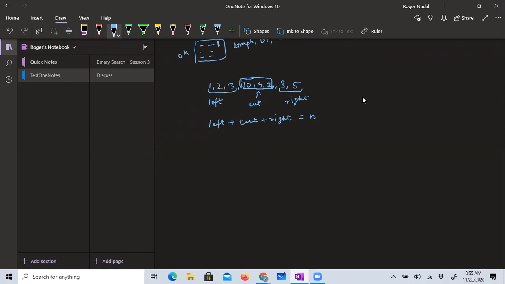So if we can ignore these values, and this left part is ascending and the right part is also ascending, we have a chance that the remaining part, so left and right, if we combine those guys, they can become a sorted array, right? So now, is that always true?